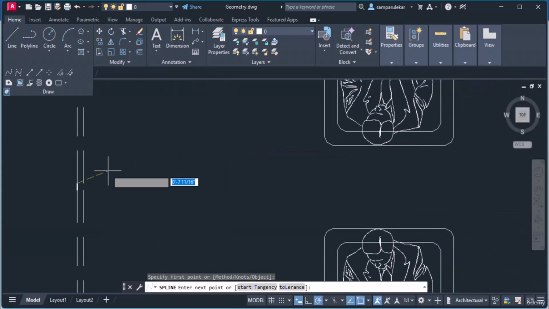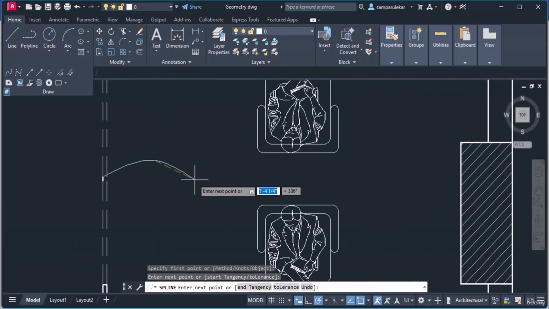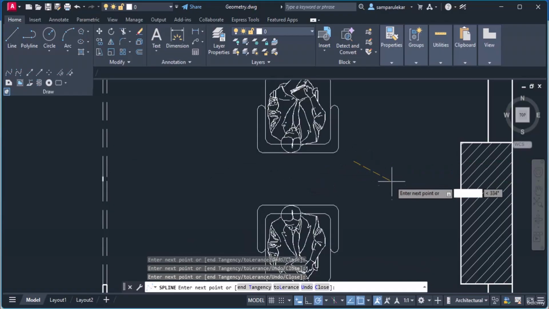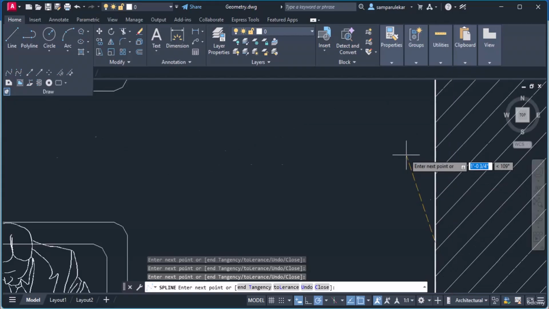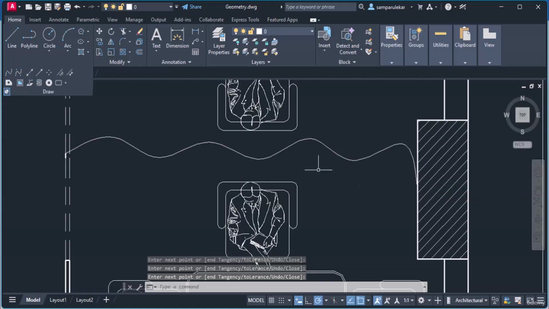Now it's asking me for my second point. So I can go on specifying this way and my spline is getting ready. And finally I'll click on the edge of this wall to end my spline. Now when you want to end your spline command, just press enter. So a casual wall is ready.